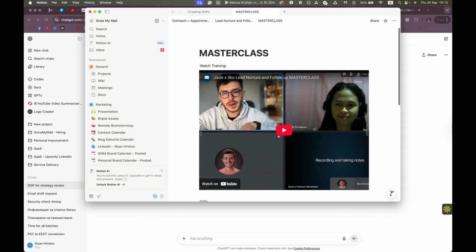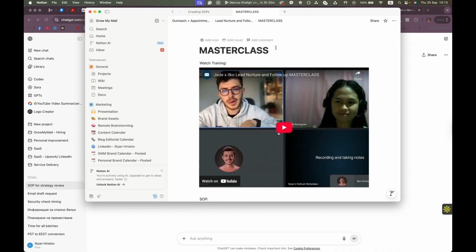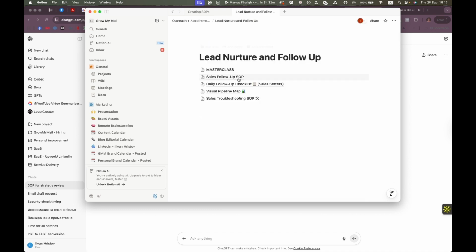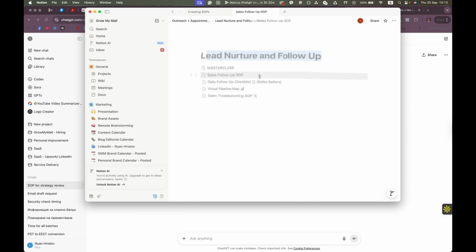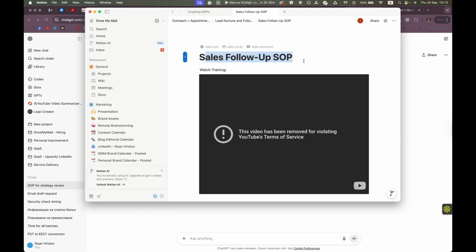Now, how this works is you're going to create a folder, right? And then you're going to name the folder, page. You're going to create a page, and then you're going to name the page whatever it is called. So for example, in this case, say we're creating an SOP for lead nurture and follow-up here at the agency, you would put, for example, sales follow-up SOP. So that's going to be the folder, the page name.